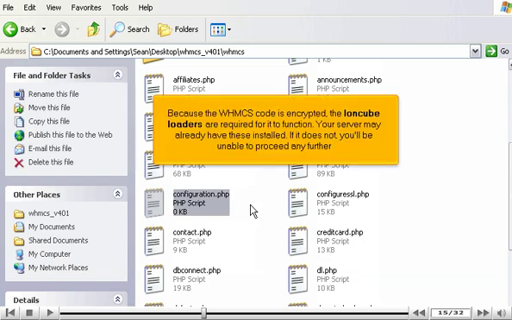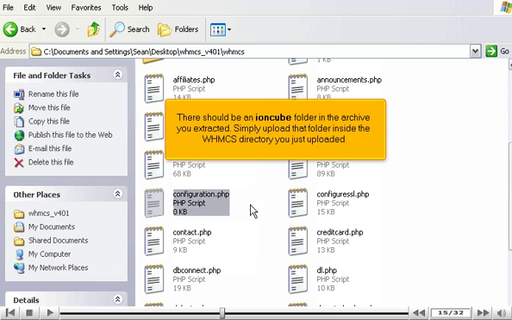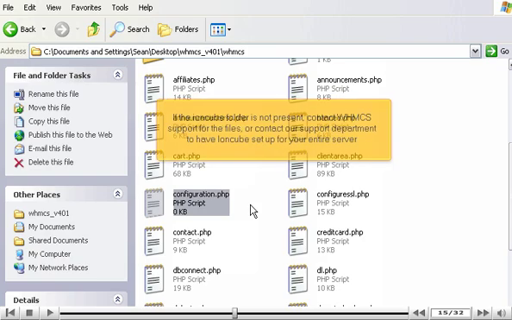Because the WHMCS code is encrypted, the ionCube loaders are required for it to function. Your server may already have these installed. If it does not, you'll be unable to proceed any further. There should be an ionCube folder in the archive you extracted. Simply upload that folder inside the WHMCS directory you just uploaded. If the ionCube folder is not present, contact WHMCS support for the files or contact our support department to have ionCube set up for your entire server.